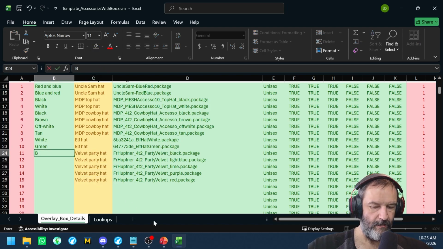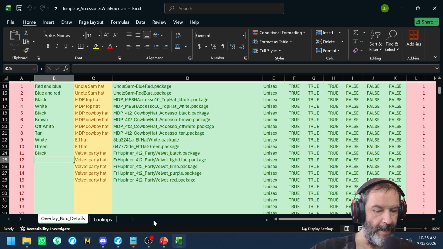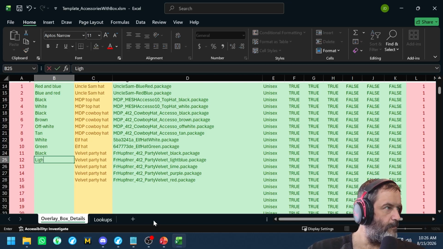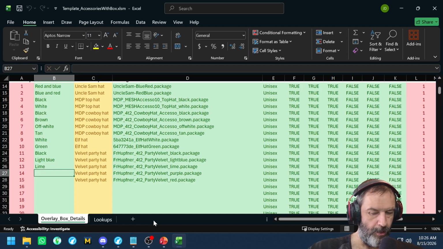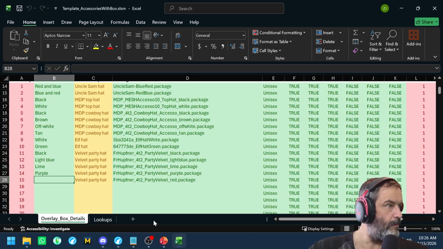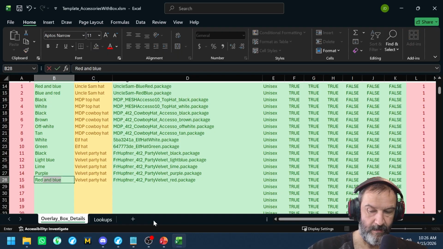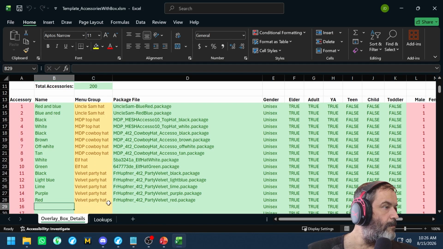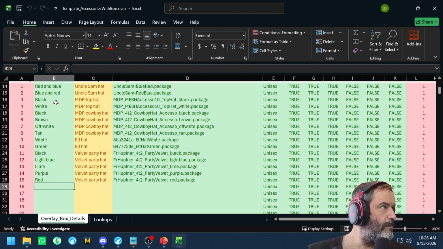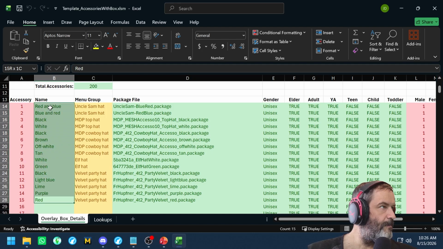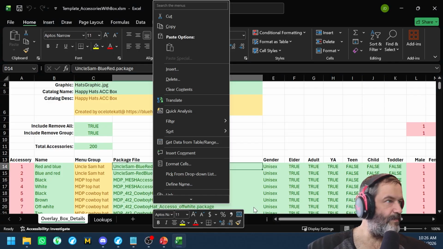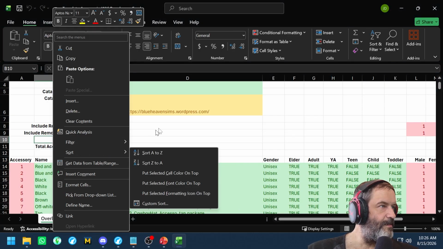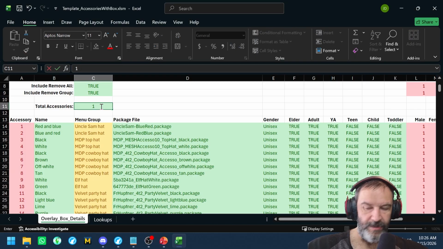We've got black, light blue, lime, purple, and red. So here we have a total of 15 accessories. So what we do here is change this to, why you don't work. Change this to 15.